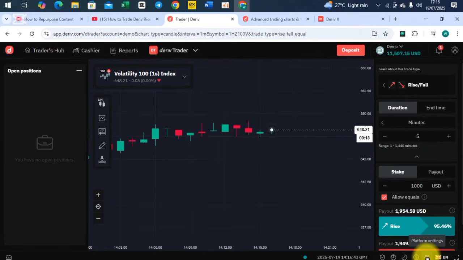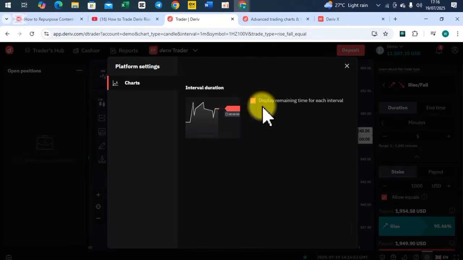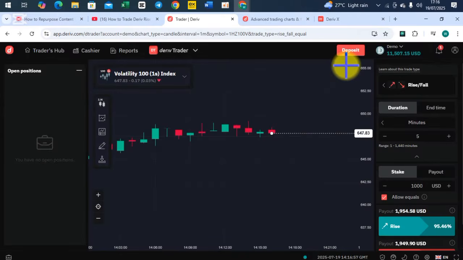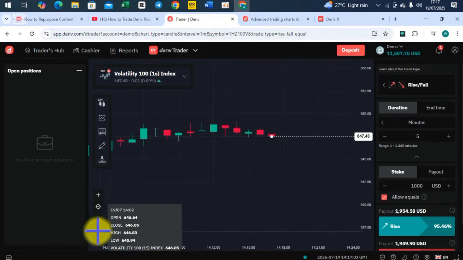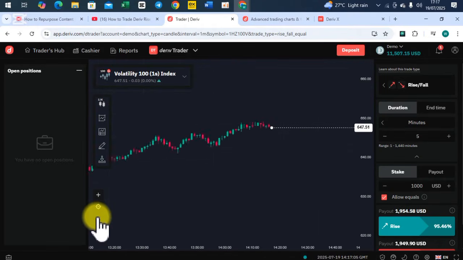You won't see it immediately, but it's because I've been using this platform. You can go here on this settings icon, platform settings. You click there and make sure this is not selected if you don't want the time intervals. I'll show you the timer, and where we are going to be using it, in a short while.